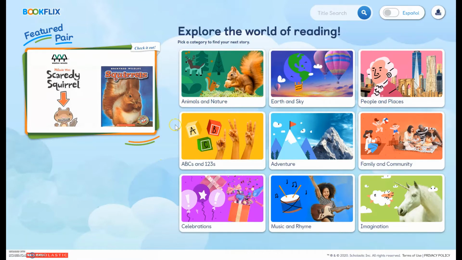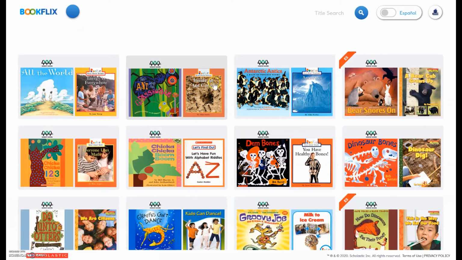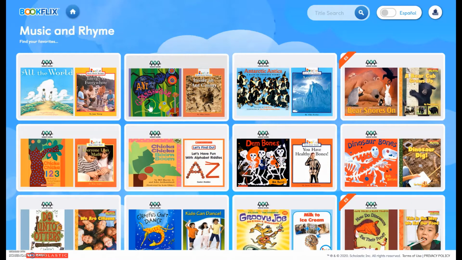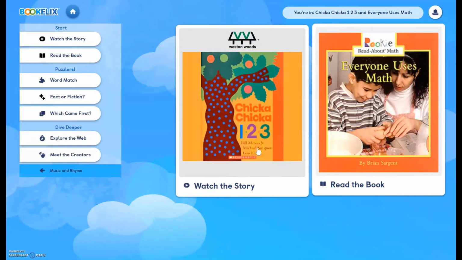So what BookFlix does is it pairs a fictional book, so pretend stories like Scaredy Squirrel here, with a real book about that topic. So a real book about squirrels, a nonfiction book. So you can click on whatever topic you want and it'll have all these here. And when you click on whichever one you want to read, let's maybe read this one.